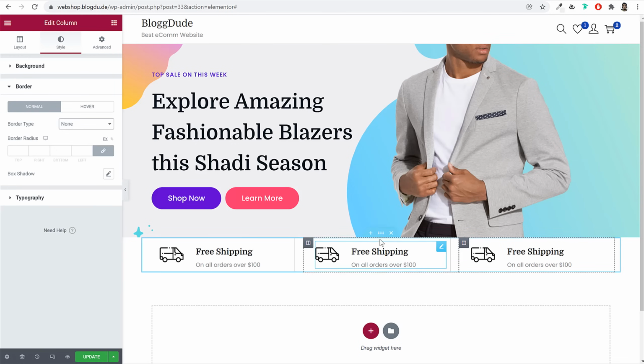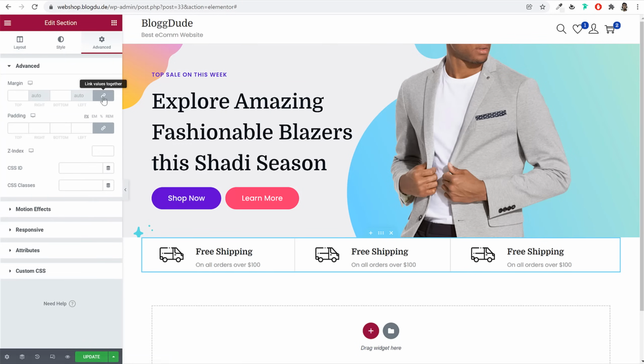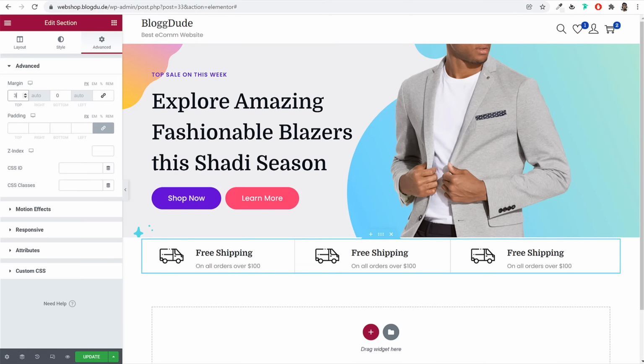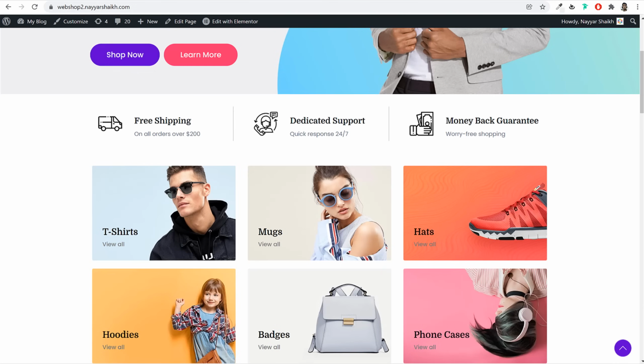Okay. Now finally select this section, edit section, and let's add some spacing from top and bottom. So go to advanced and let's add some margin. So from top we'll add 30 and bottom we'll add 60 pixels. All right. Bottom 60, top 30. Now click on update.